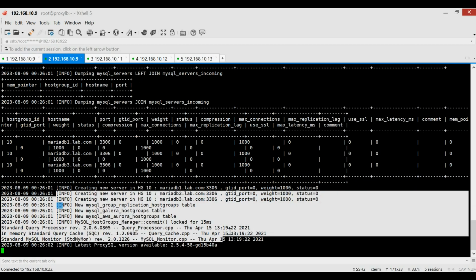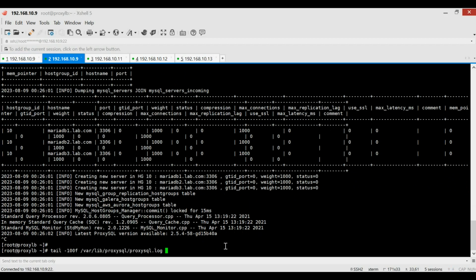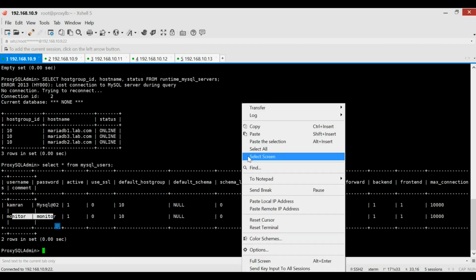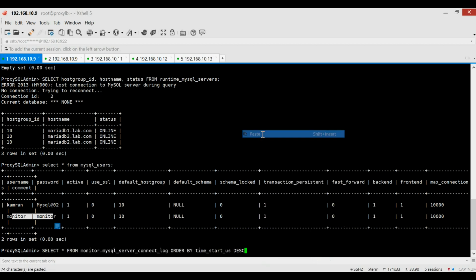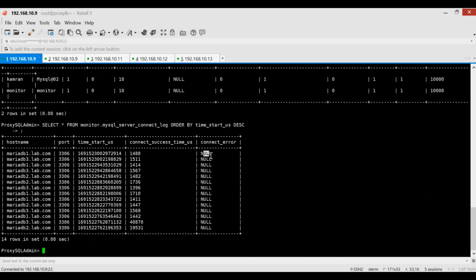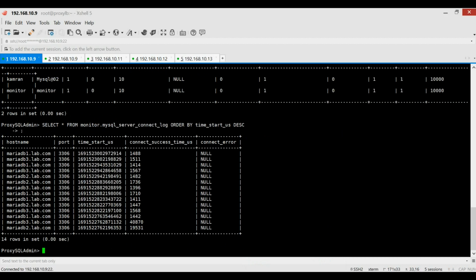Okay, so this is the log file. You can get the warnings and errors in this log file. The log file location is this, var lib proxysql and then proxysql.log. You can also check if there are any errors in the connection to the database. So you can check with this command. The connect log will be here. There is no error in the connection, so it's working fine.